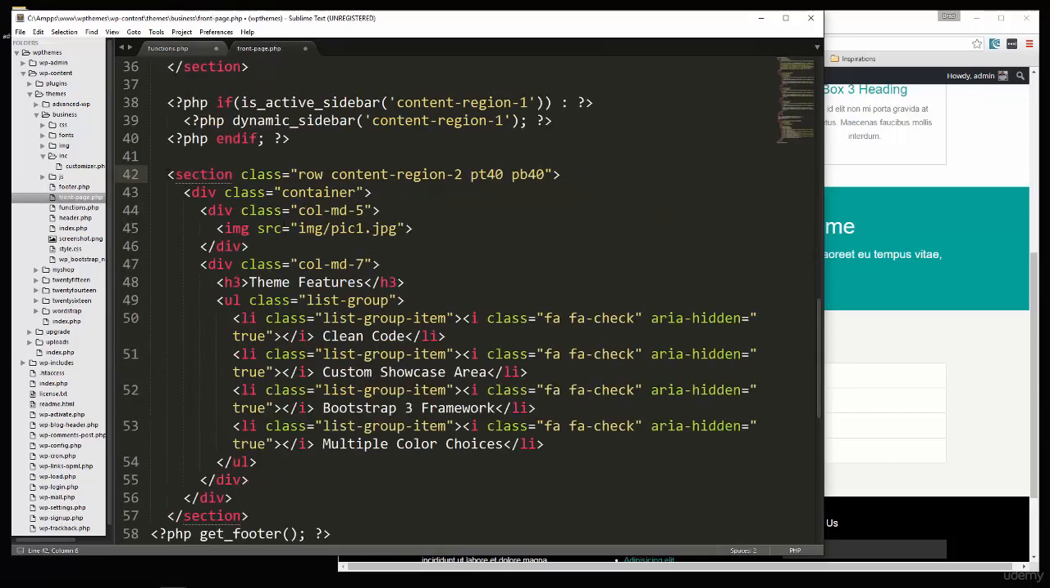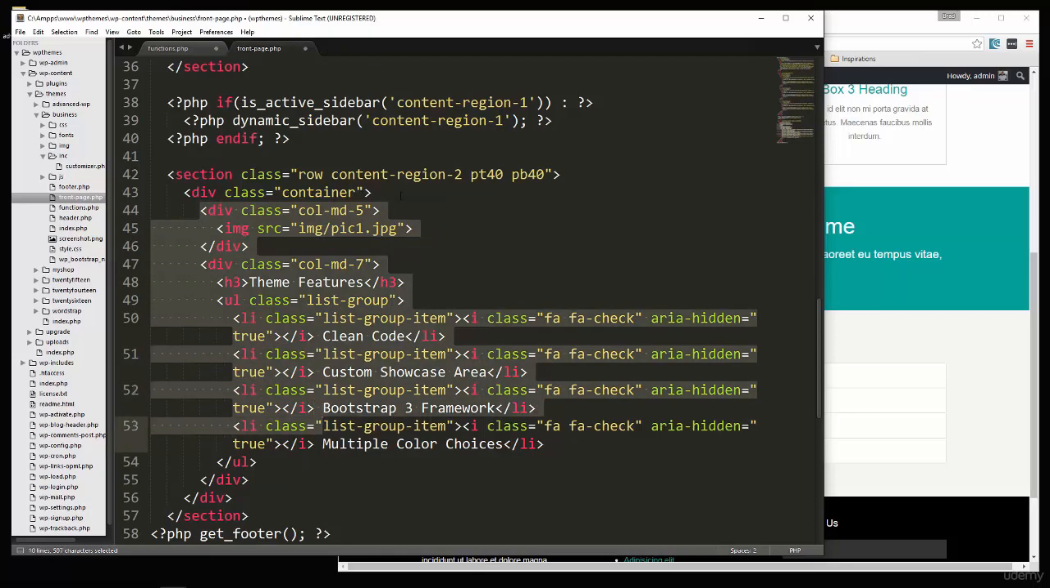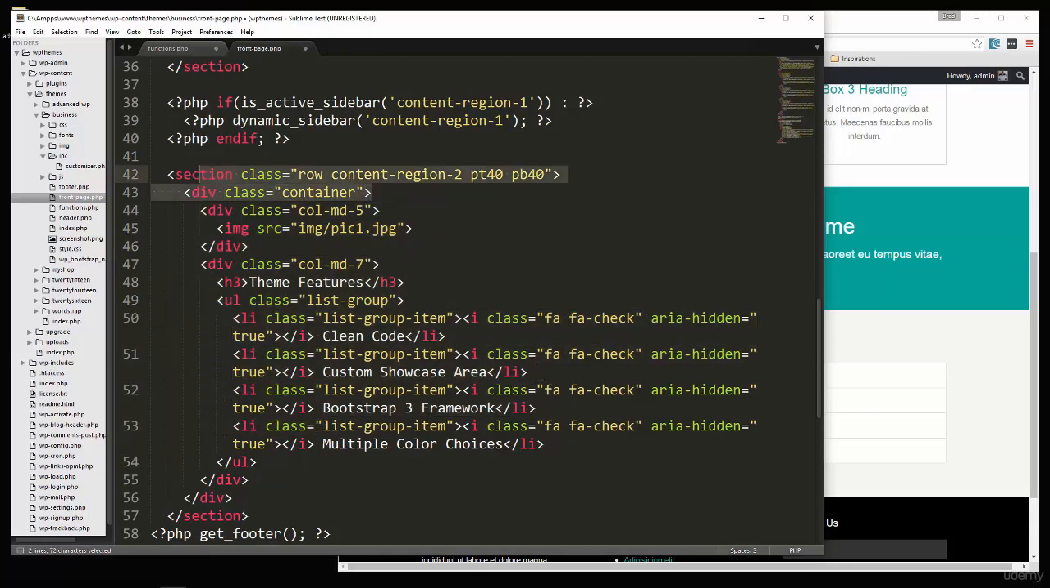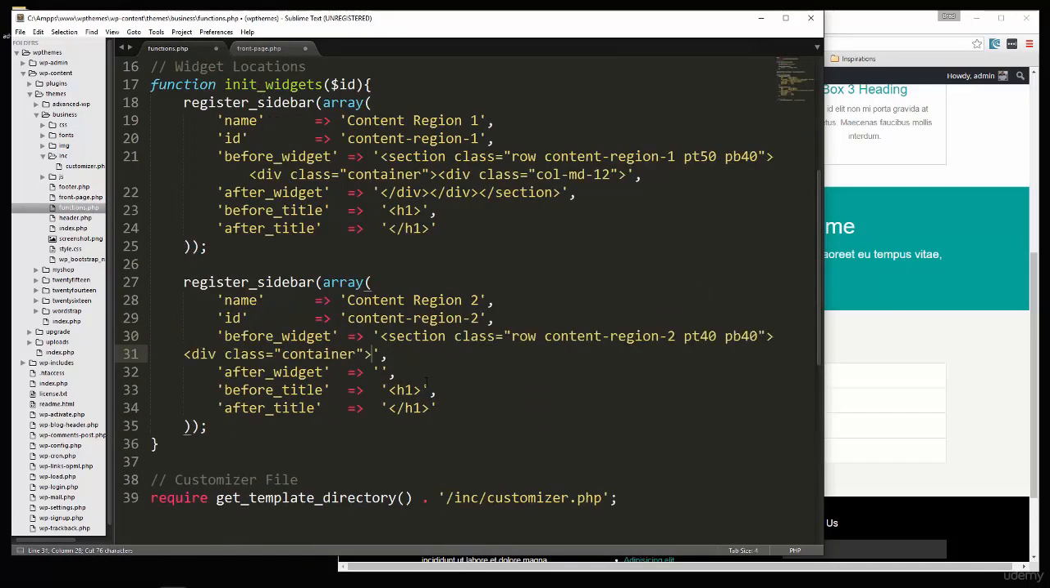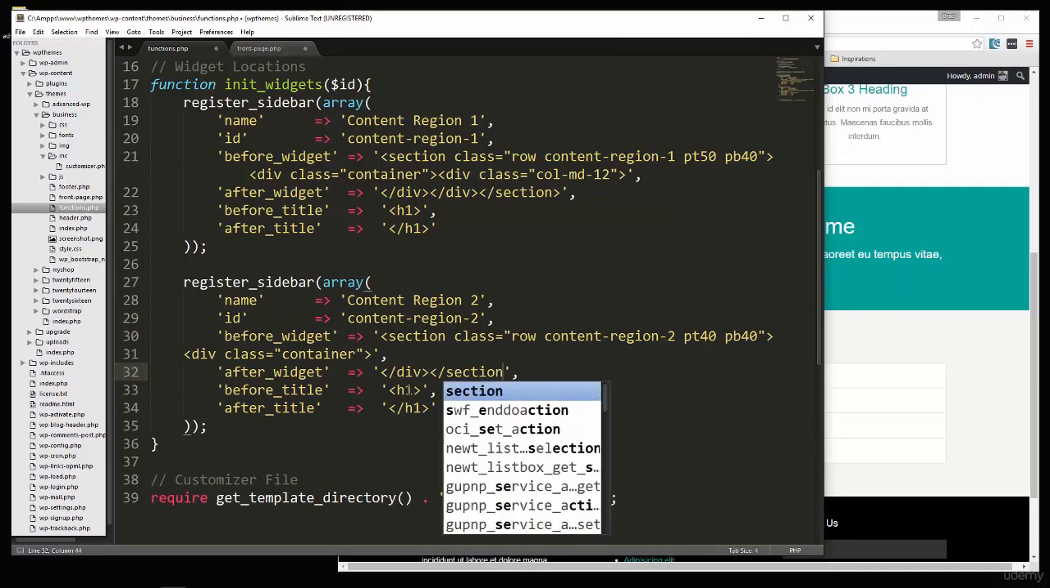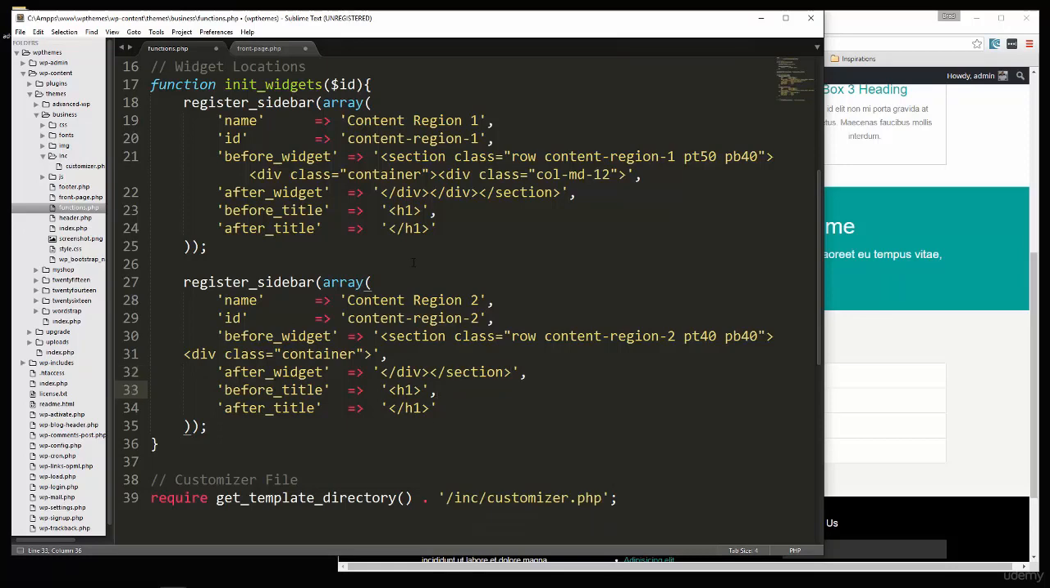Okay, so let's see what we got here. We want to take this. Now I'm not going to include this 5 column and 7 column. This isn't going to be part of the widget. This can go inside the actual widget in the back end, but all we want here is this. So we'll take that and we'll put it right here. Since it's only a section and a div, that's what we need at the end as well. So this will be div, section. Alright, and the H1 can stay there.